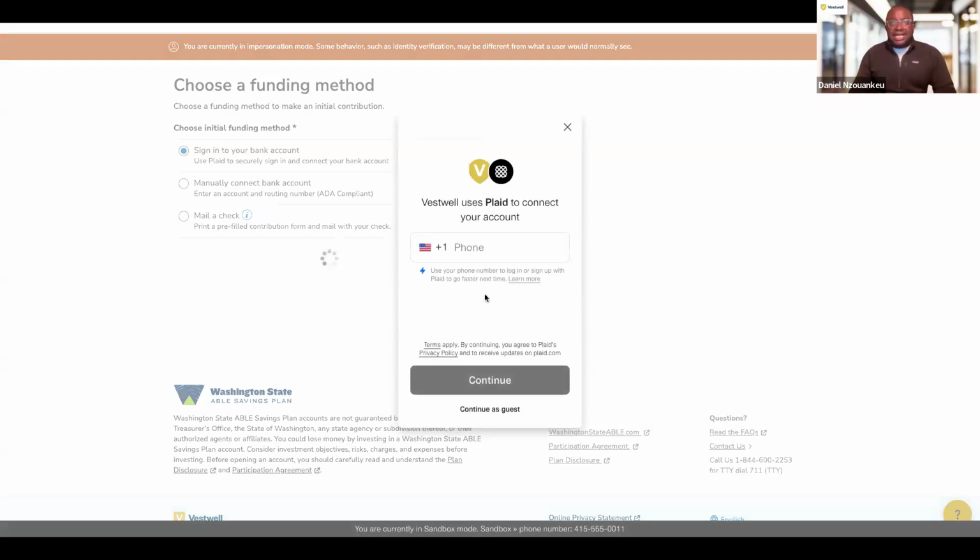And this is what it's going to ask from you: phone number. And with your phone number, it could determine if you've already used Plaid before. And if you have, then there's most likely one or however many bank accounts you have that are associated with that phone number, allowing you to complete the process.